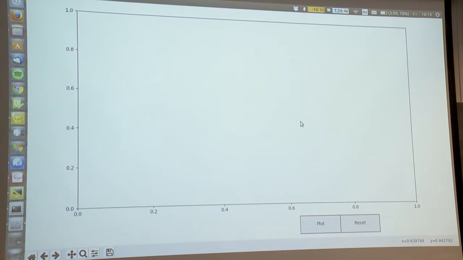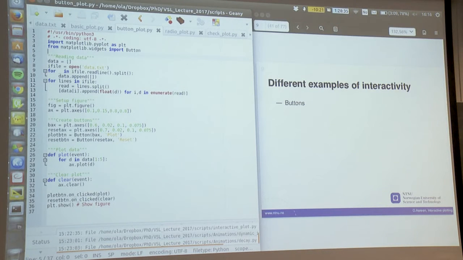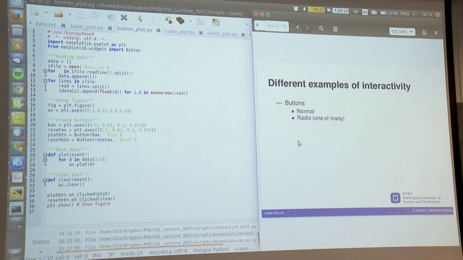And I can do this again and again. But this is just a very basic example. You can assign more advanced functions to this than just plotting and replotting. So that was the normal buttons, which I call them. You also have something called radio buttons.